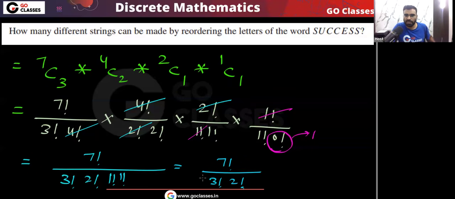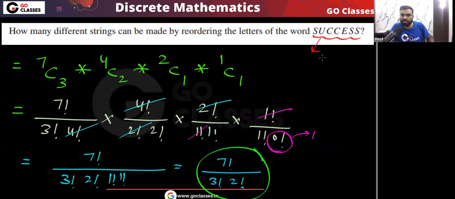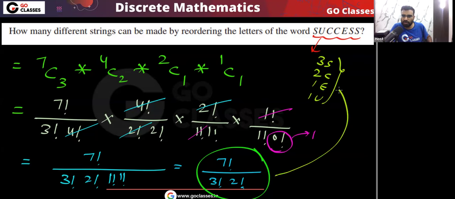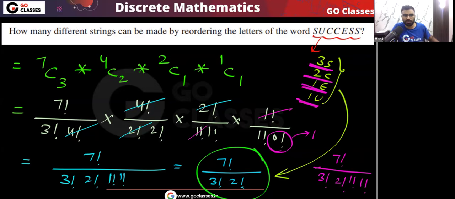I hope you understood. Now, you can notice one thing. You can get the same answer with a formula that we can apply here, because here you have repeated letters. You can see there are a total of 3S, 2C, 1E, 1U. The same answer you can get if you apply this formula: total how many elements are there? Total 7 elements, right? So 7 factorial divided by 3 factorial for 3 elements of the same type, 2 factorial for 2 elements of the same type, 1 factorial for 1 element of the same type, 1 factorial for 1 element of the same type. So using this formula also you can get this answer.